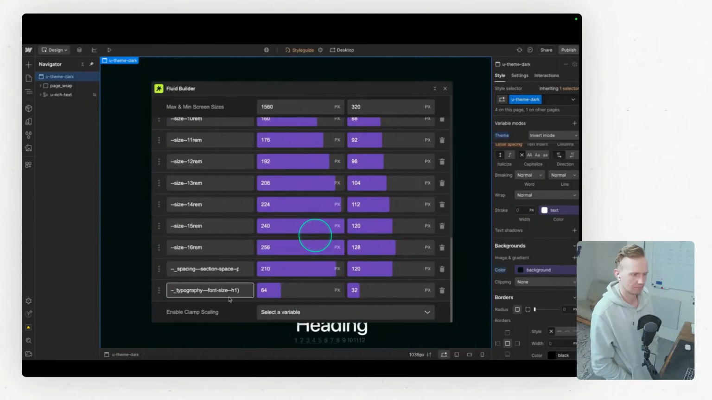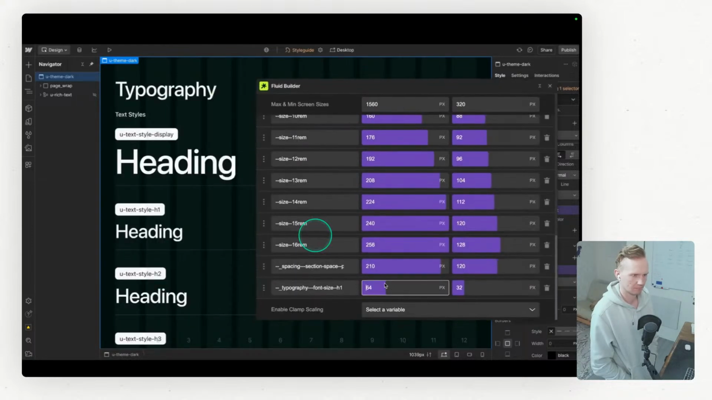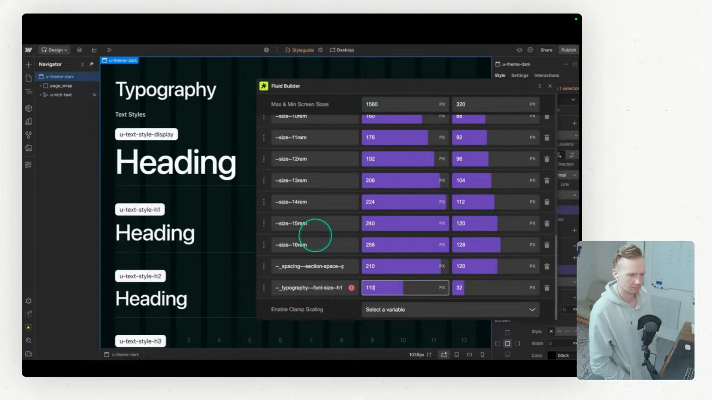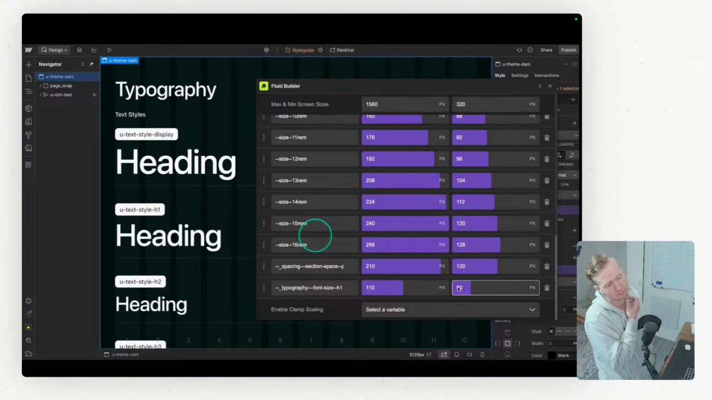We'll paste it in here. And once we have that set, we can go ahead and dial in exactly what we want the H1 font size to be on desktop and exactly what we want it to be on mobile. Now, if the difference between the desktop size and mobile size is too extreme, we'll get an accessibility error where the user can't double this font size when reaching max browser zoom. So we want to make sure that the difference isn't too extreme here.